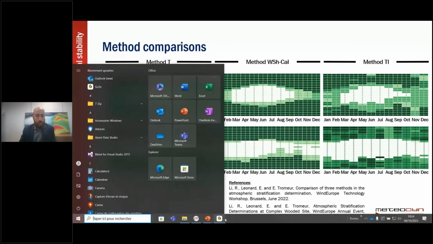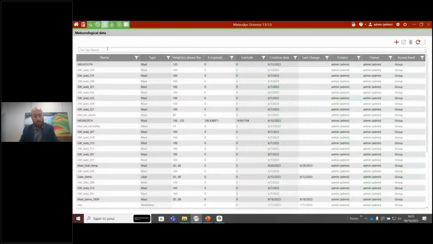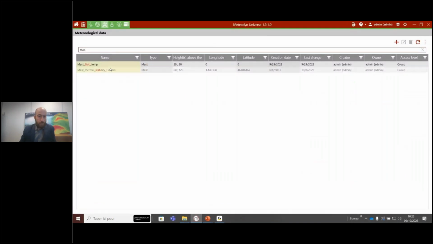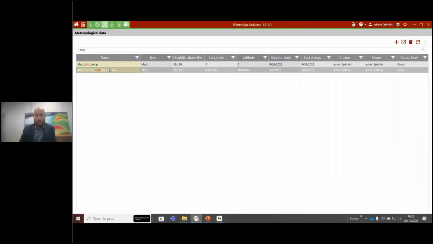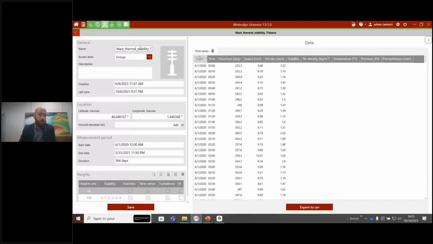Just to show you how to use it in the software. It's the same idea. It is available in the meteorological data module here. So we can open one meteorological mast. For those who are not familiar with the software, we have here general information: the location, ground elevation, and the measurement period. You see we have, in that case, around 1 year.